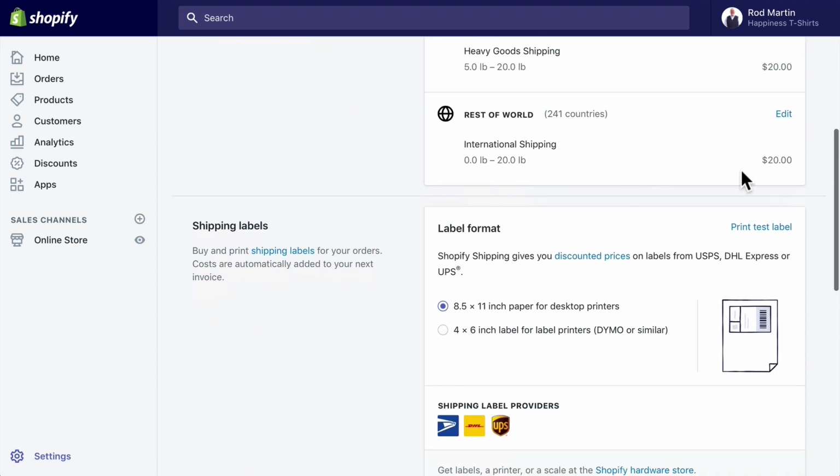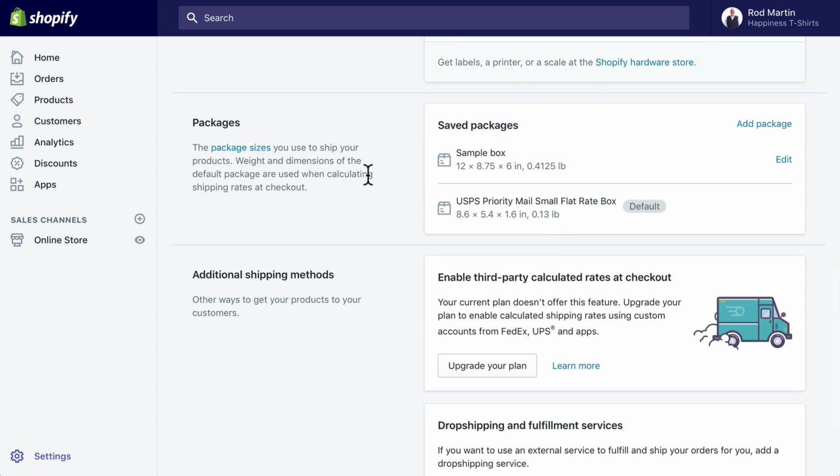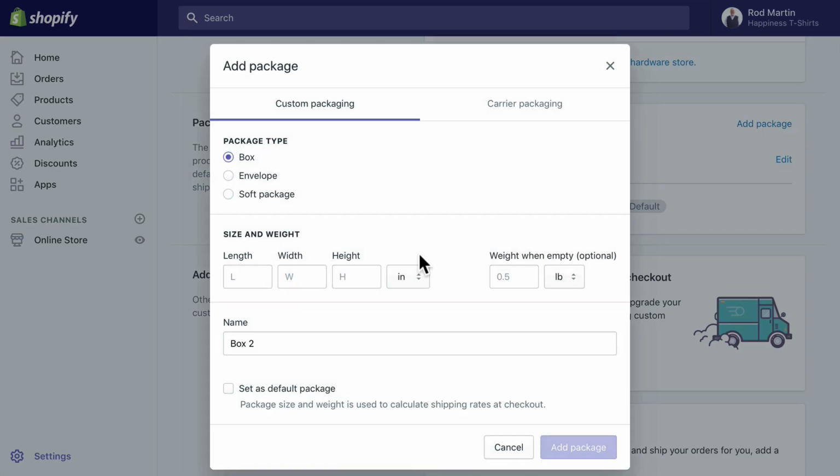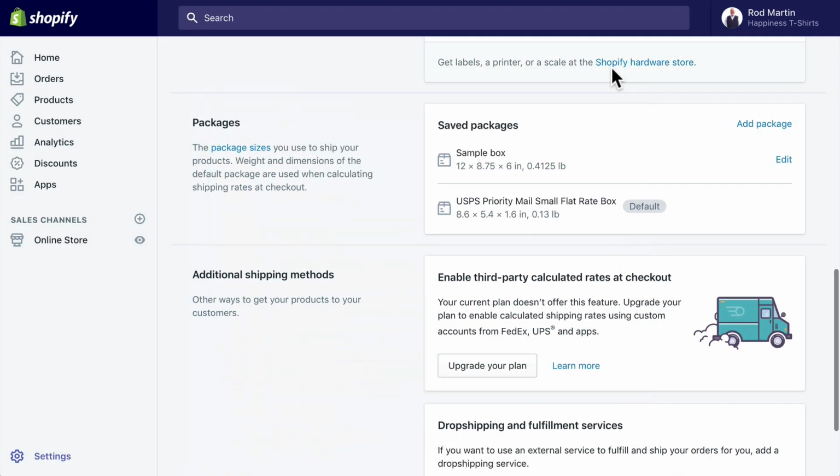Coming down to the rest of the world, again, I can decide whatever I want to do. Now, I can also print shipping labels right from my computer, and this can be a real great time saver. Under Packages, you can see the kinds of packages that I have available. I can add a package, makes it really simple. Again, if I'm going to use USPS, I choose which one I want, make it the default package if I need to, and I can add as many as I want depending on the products that I'm going to sell. I can either order free USPS packaging online or just go to my nearest post office, and it's free. Doesn't get much better than that.